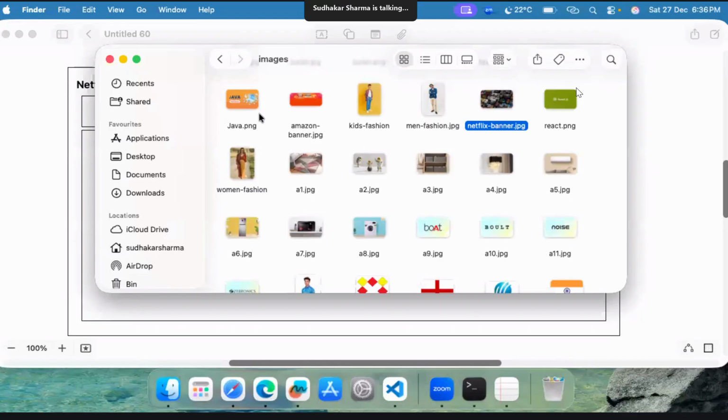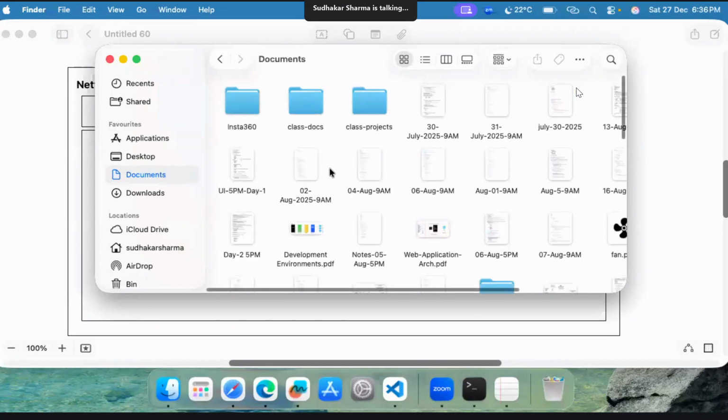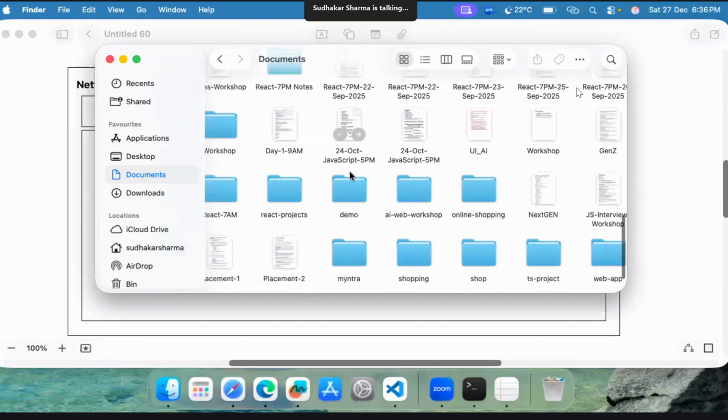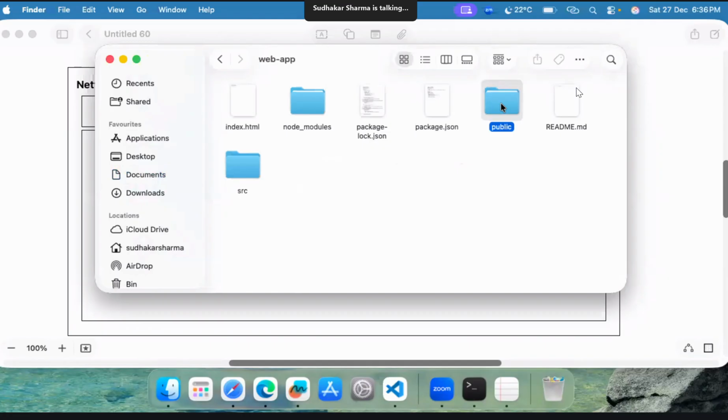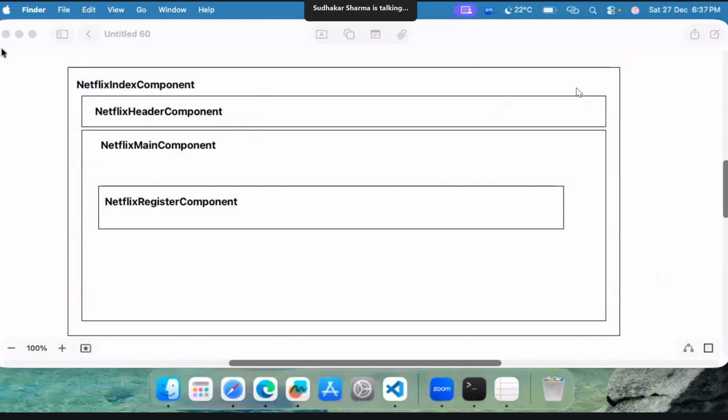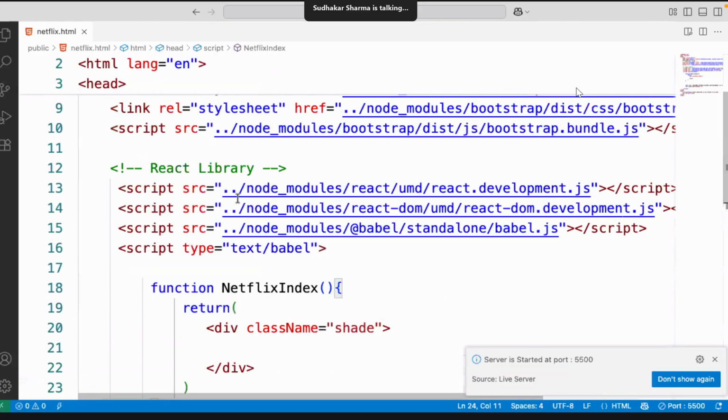I will copy it into our project folder. Our project is in web app, na? In web app, we have public. In public, I will put this Netflix banner JPG. Now what we need to do is we have the image. We need to display the image.